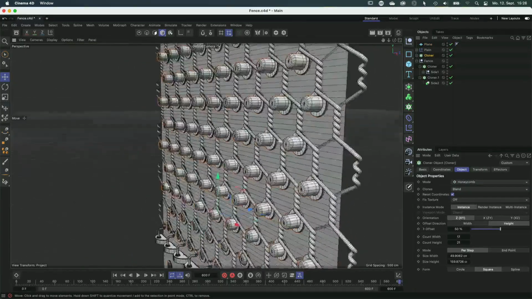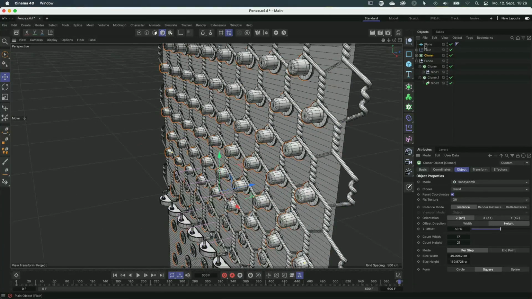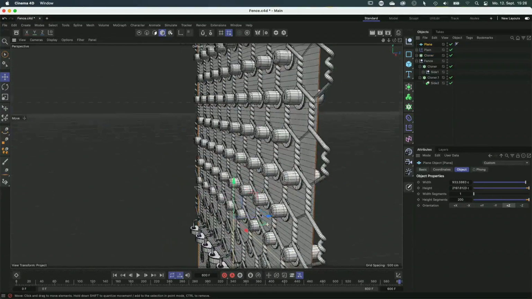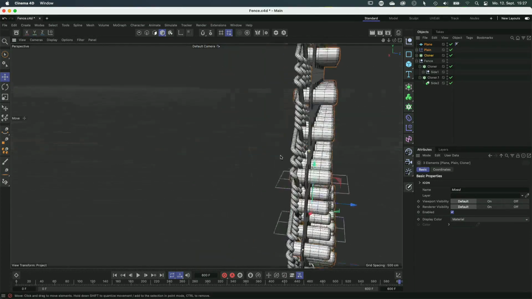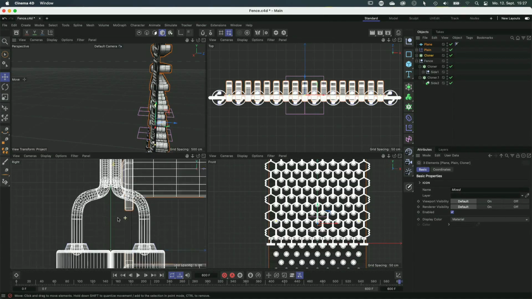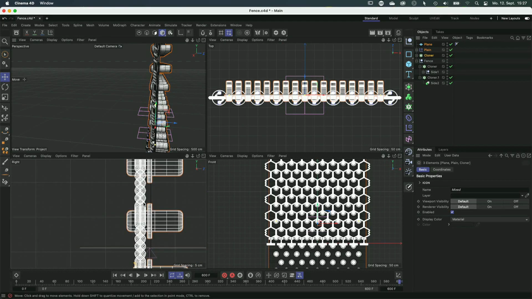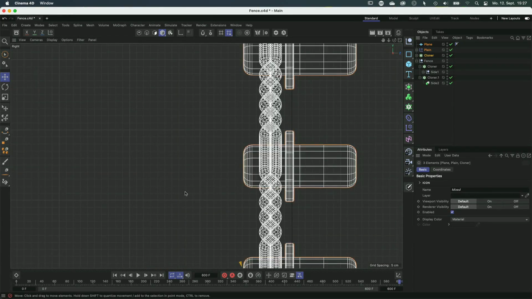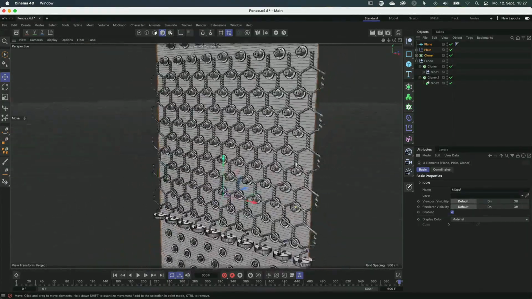So let me first bring them to the right position. So the plane needs to go a little bit back. And then all of the other objects as well need to go back too, so that we have a little gap between these here. You can probably see that better from the side. Here we go. Yep, that is correct. I'm going to take that. Good.